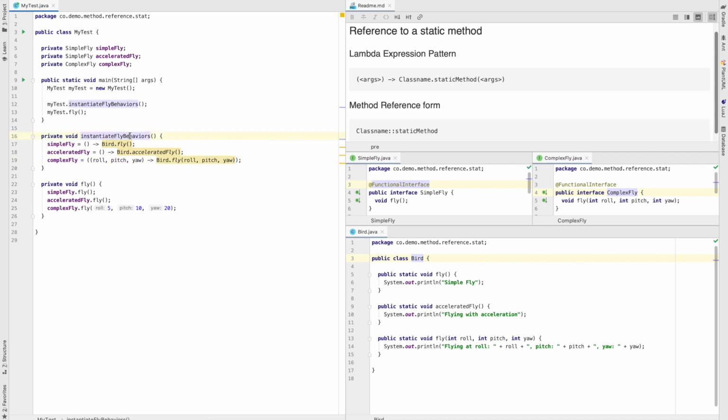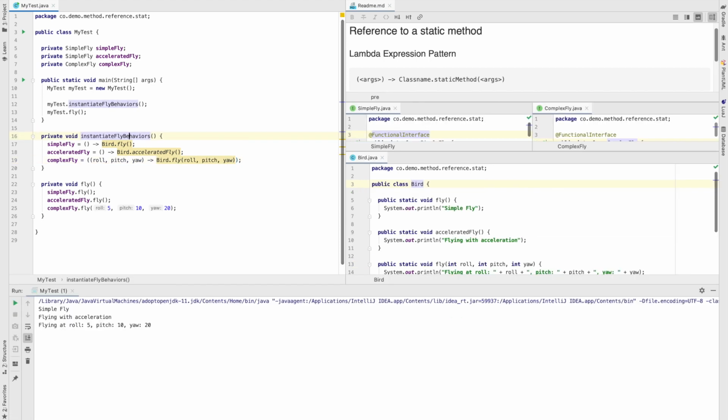Let's run this code, and it works just fine. As you can see here, we are simply passing on the arguments from the argument list to the static methods, and if you refer to our pattern manual here, we can replace all these lambda expressions in the method with method references here. So let's replace them in the form of class name static method.